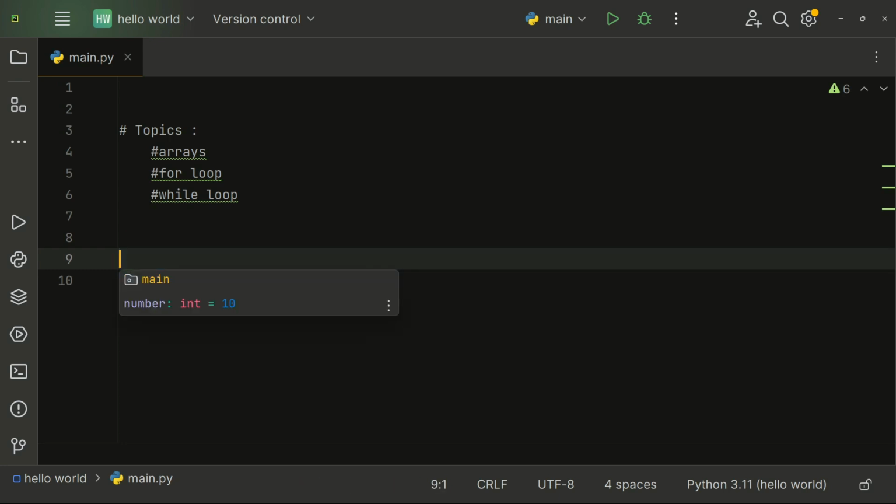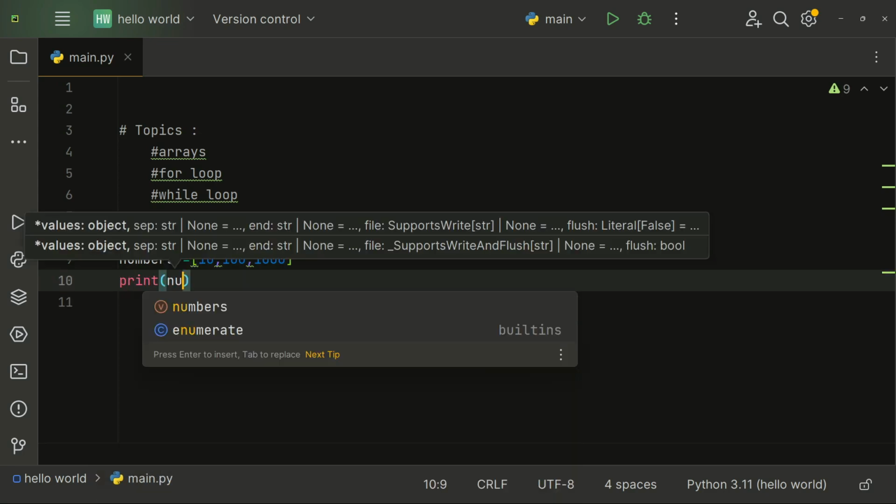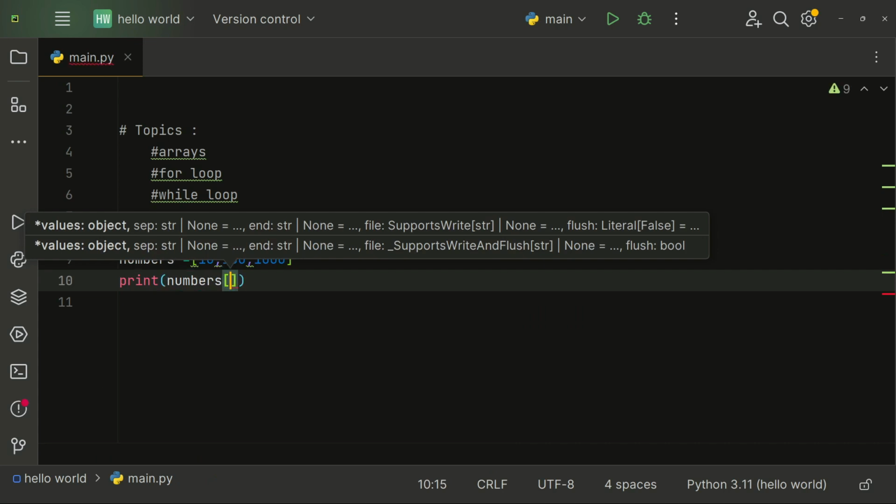So rather than this, I'm going to write numbers equals, open brackets, and here I'm going to write the numbers: 10, 100, 1000, for example. Each of these in itself is considered a variable, and you can use it, for example, like print. Now we have to write numbers, after that we have to open the bracket again, and then we choose which number we want.